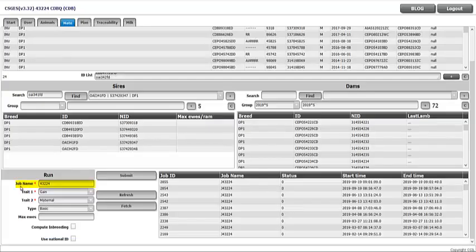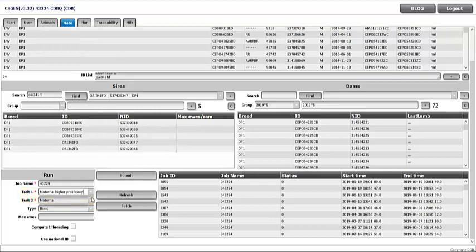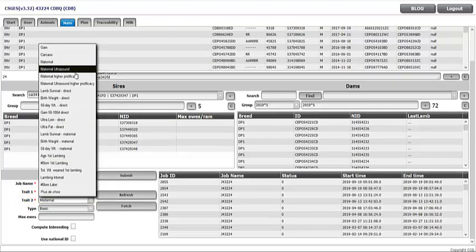Once I have selected all the ewes and the ram I would like to map, I just go here and add a job name. The job name could be whatever you want. By default, it's your GenOvis number. You can give it a name or just leave it like this. You have to select two traits. By default, it's the gain index and maternal index. I'm here with Dorset, so I will be interested in the maternal higher prolificacy. And another trait that may be interesting for me is the 50-day maternal weight.